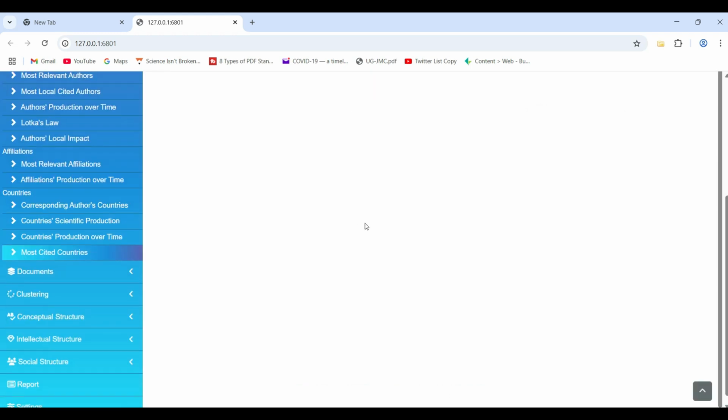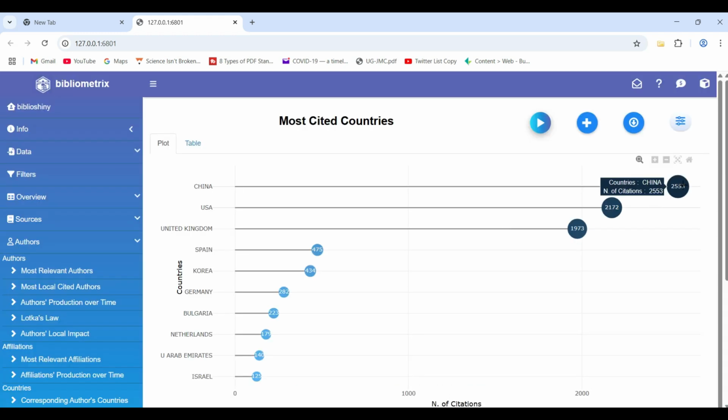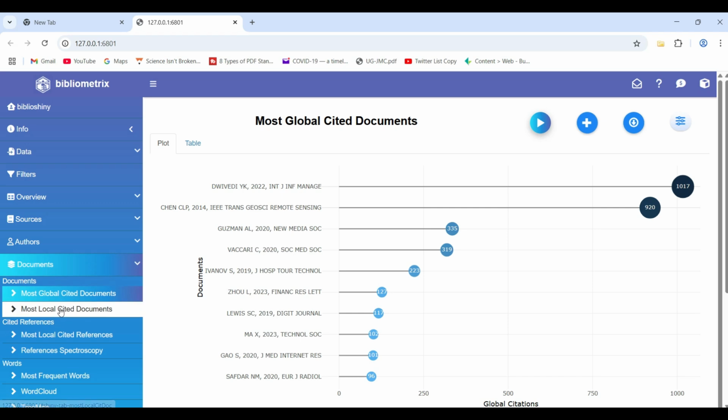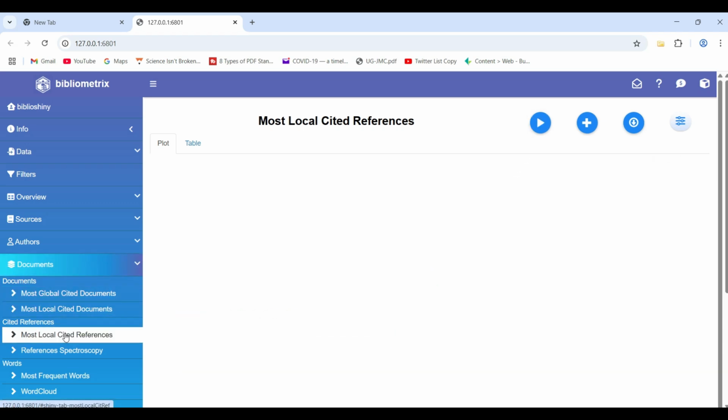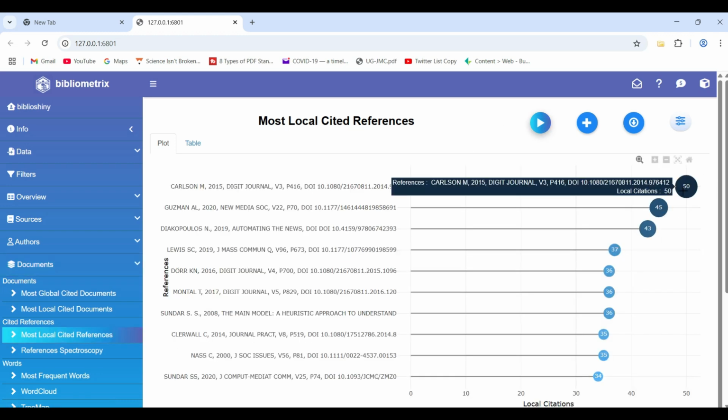Most cited countries, as we can see here, China has the highest citations compared to USA, where the number of citations is lesser. So these are the 3 most highly cited countries. Similarly, we have the most local cited documents, most local cited references. So which are the ones which have been locally most cited? So this article by Carlson in Digital Journalism in 2015 has been cited the most number of times. So this gives us a comparative idea about how certain works have performed better.